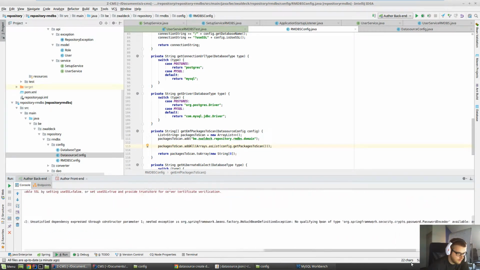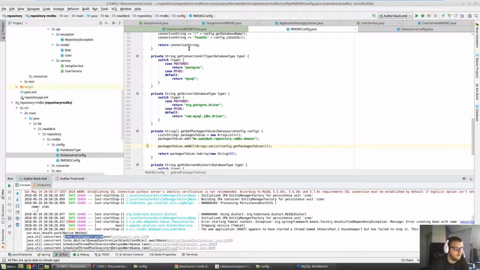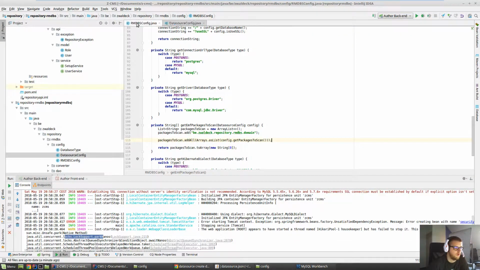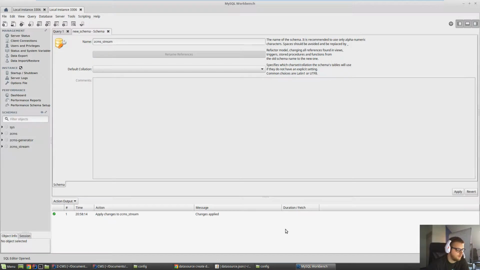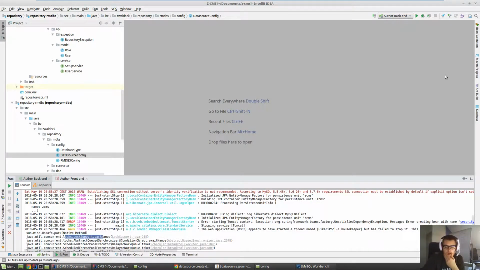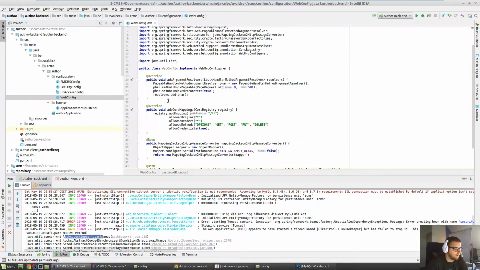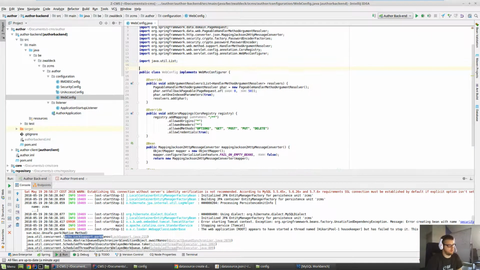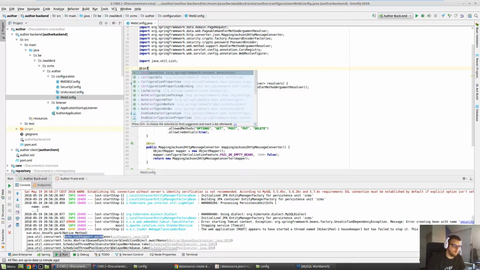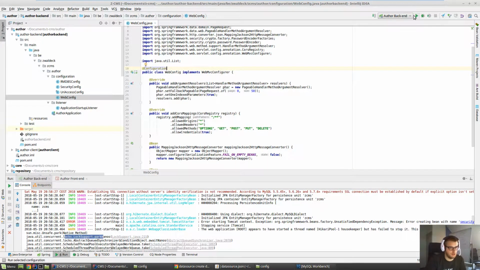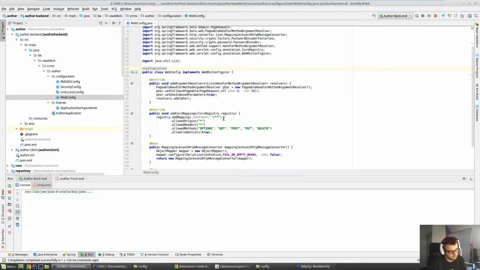So in security config you need a password encoder, but it cannot get it. That's my error now. So I think my database is created. Or it even, no, it did not get that part. Okay, so there's clearly something wrong with my config. And this is it. One small annotation and everything is fine.